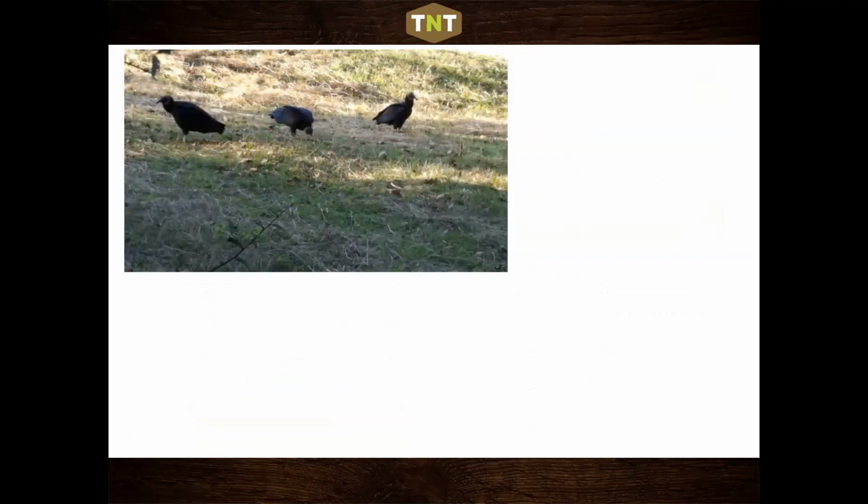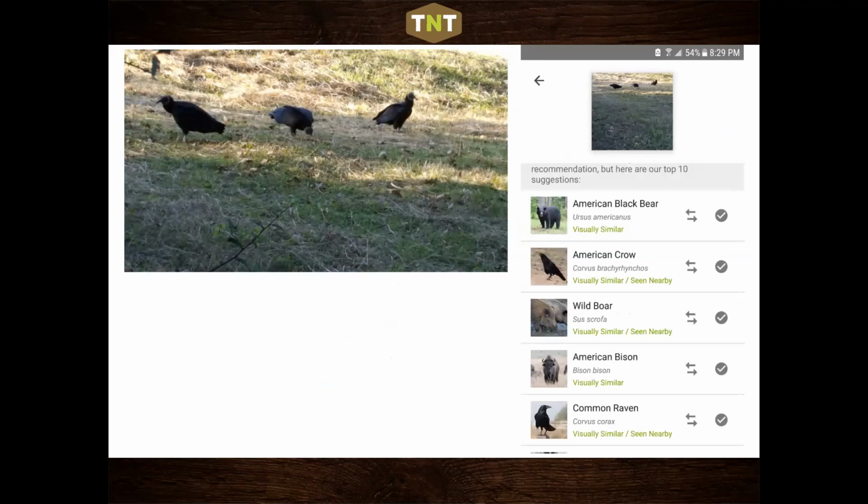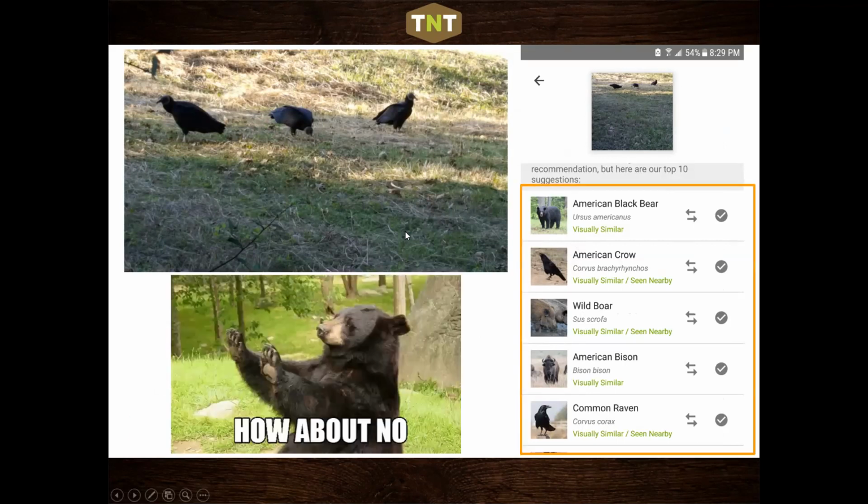Now, something that's critical you've got to remember: iNaturalist is not always correct. Right here's an example. This was 3 black vultures. The choices were black bear, crow, boar, American bison, my favorite, and common raven. Clearly, iNaturalist is not correct 100% of the time, and the bear definitely disagrees. So keep that in mind. It's great, but it's not perfect. It never probably will be perfect. And even if you get the perfect picture of something, it doesn't mean that it's going to be able to identify it to species.